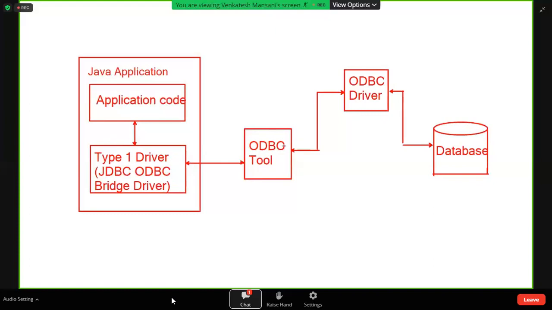But the ODBC tool, the ODBC driver, is outside Java. The Oracle database is outside Java. This is the Java program. So this Java program contains the JDBC driver. So the type 1 JDBC driver is a part of the Java program. In the Java program only it will load, and in the Java program only it will be there.